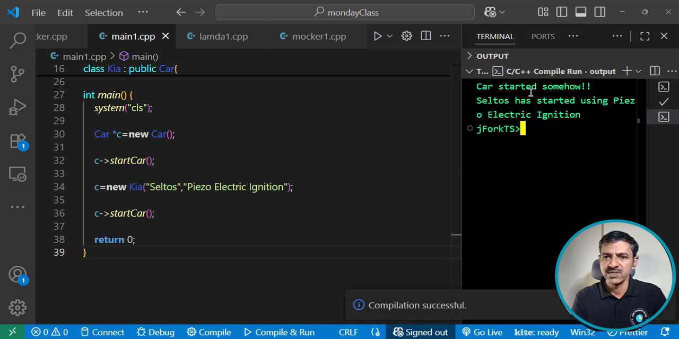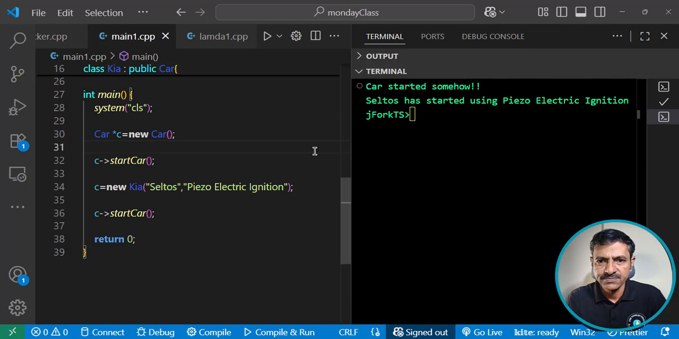Okay, first one is coming as it is, car started somehow. Certos has started using piezoelectric ignition. Sir, actually, C is of type car, right? And Kia, and then after C is equal to new Kia, now this C is of type car, and you are calling the child class of type Kia.